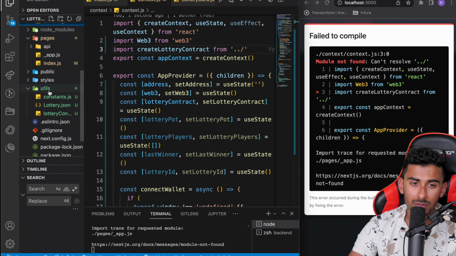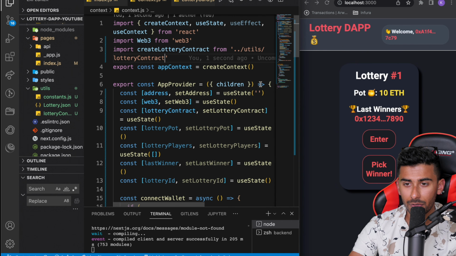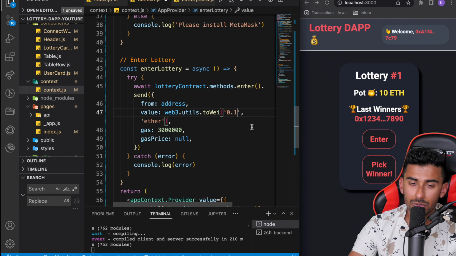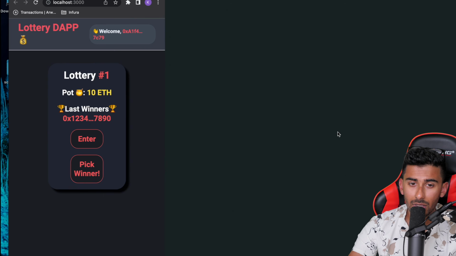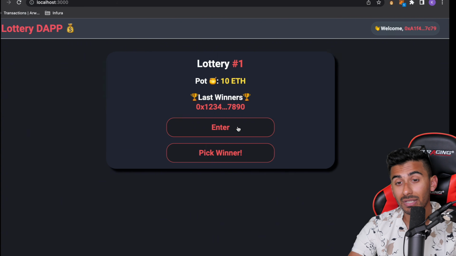So we're going to import create lottery contract from where? Let's see. From our utils. Okay. From utils, and we're going to say lottery contract. Okay, that's where we're getting it from. Now let's scroll down and let's say 0.1 ether instead of 0.01 ether for our value that we pass. And now let's hit enter. So that way we're just passing in a bit more ether into the pot.